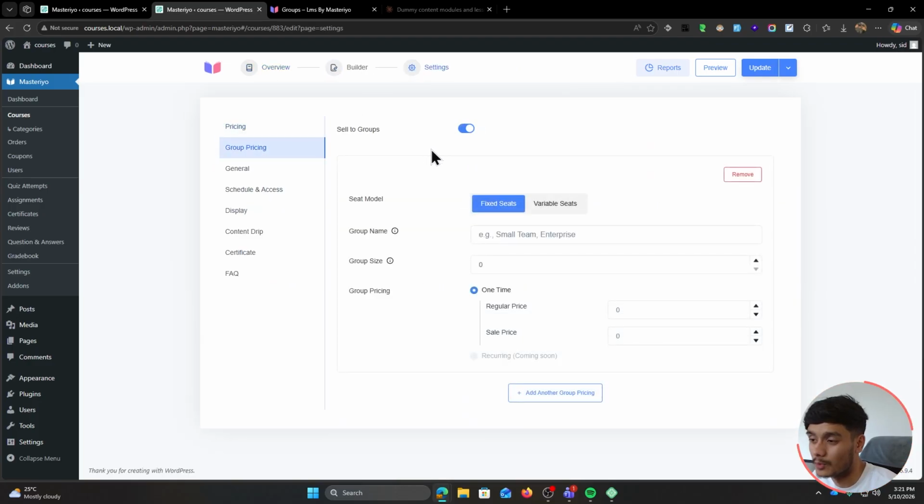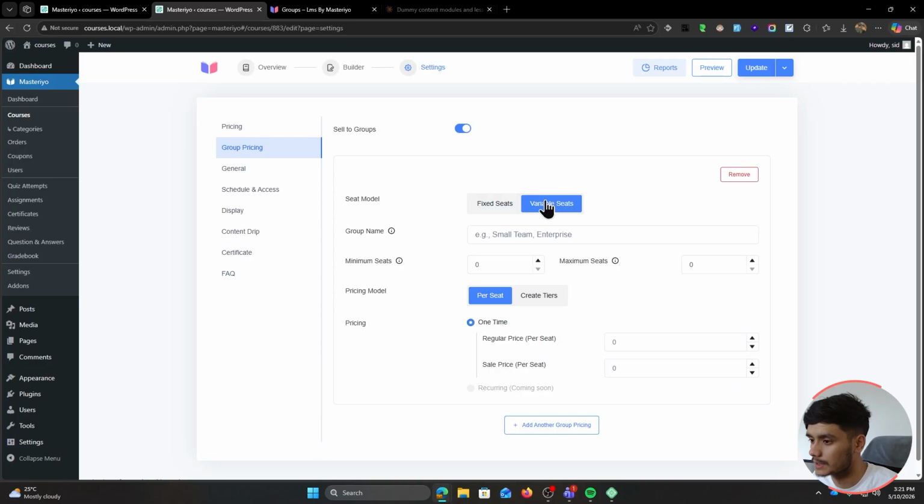Once this has been enabled, you can choose a seat model. It can be fixed seats, so like just 10 people and that's it, or you can have variable seats. Like at minimum you gotta have 10 people, but at maximum you can have 15 people. You can set this sort of group pricing as well.